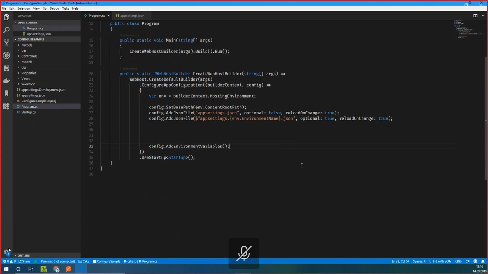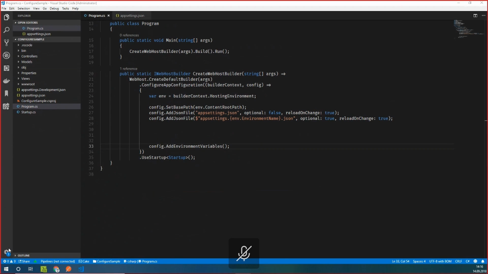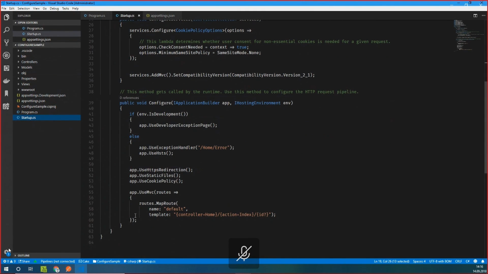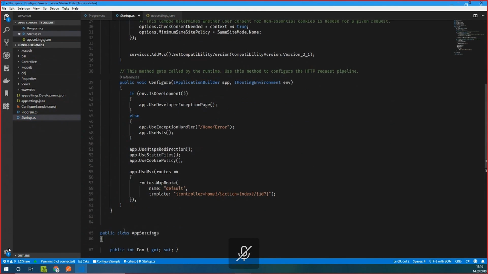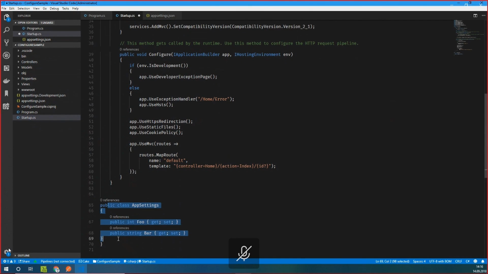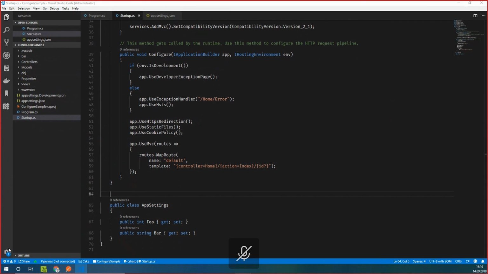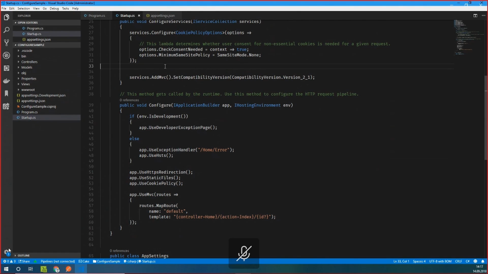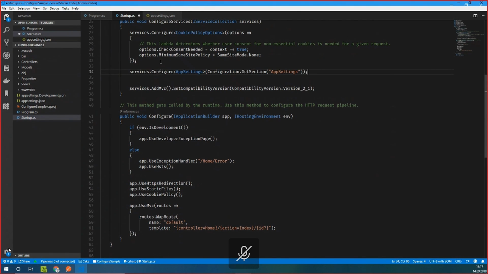And to load that app settings in is pretty easy and straightforward. So that's simply done by creating an AppSettings class. I do it here in the startup. Usually you should do it in a separate file. That's my AppSettings class. And I'm able to load that in the service configuration. We configure our AppSettings class with this configuration section called AppSettings.